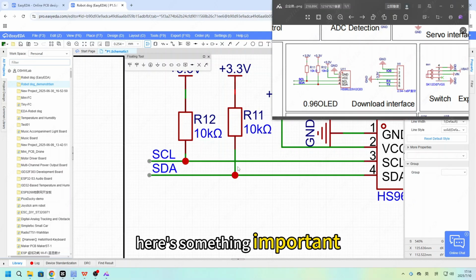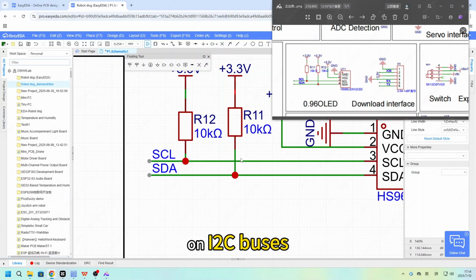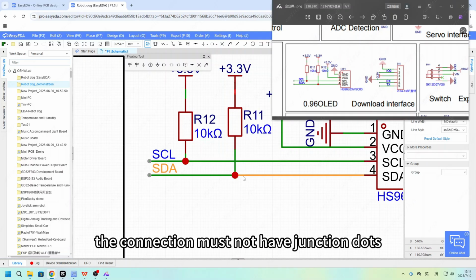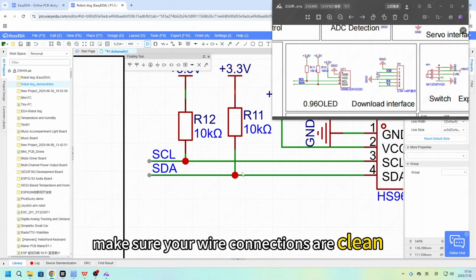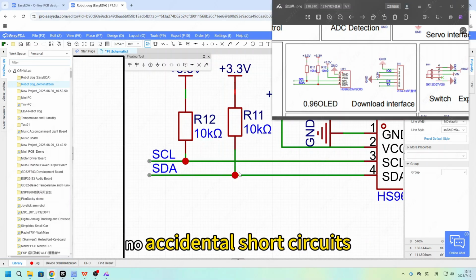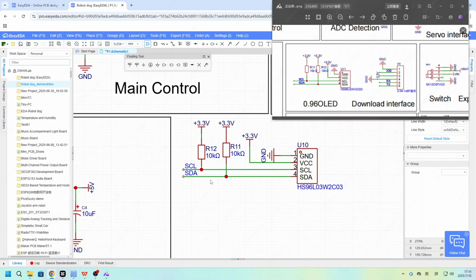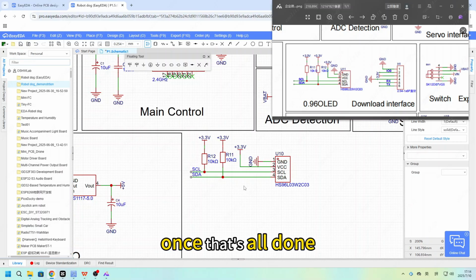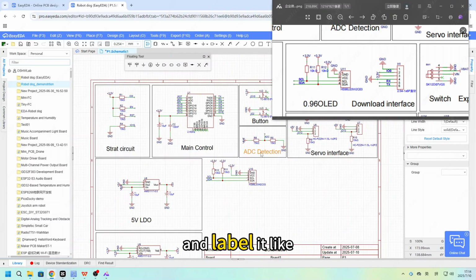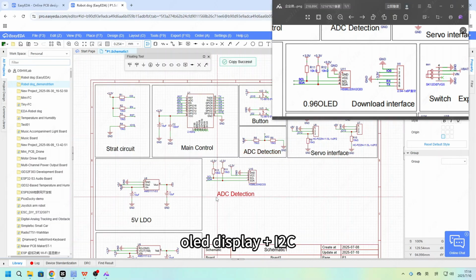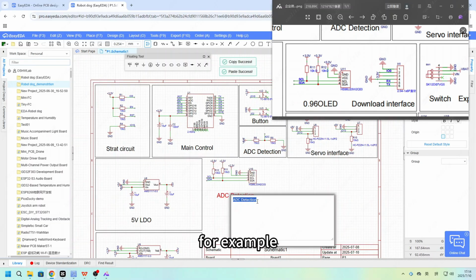Here's something important. On I2C buses, the connection must not have junction dots where it shouldn't be. Make sure your wire connections are clean. No accidental short circuits. Once that's all done, group the screen and its pull-up resistors with a rectangle and label it like OLED display plus I2C, for example.